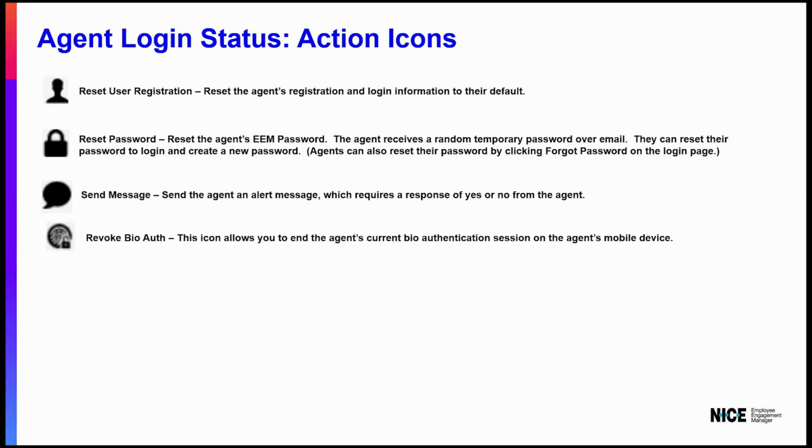Next, we have the Revoke Bioauthentication action icon. This action icon is viewed as a bioauthentication thumbprint with a lock overlaying it, and this icon will allow you to end the agent's current bioauthentication session on the agent's mobile device. This is typically used when an agent states that they are having difficulty using bioauthentication on their mobile device, and you can reset the bioauthentication, which allows them to go back through the prompts and set up the bioauthentication again on their mobile device.